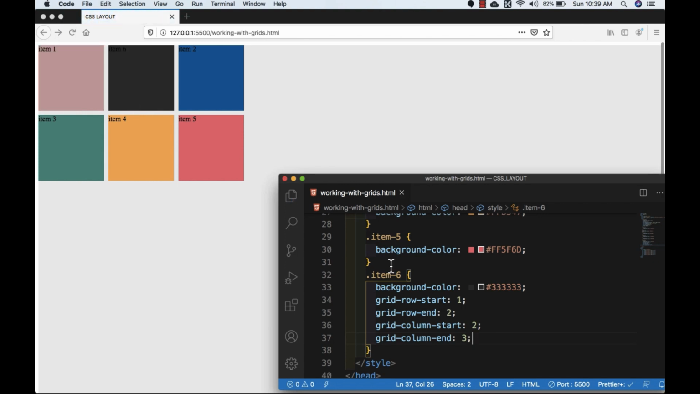Okay, let me save this. So we started from column 2 and we ended at column 3. So this is the first column, second column, third column. So we need to start it from the second column and we end at the third column. Okay. So in this way we have changed the position of item number 6.